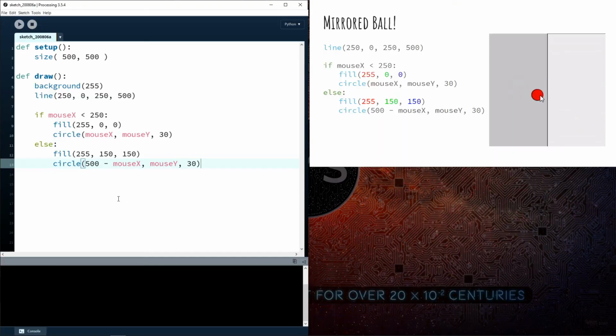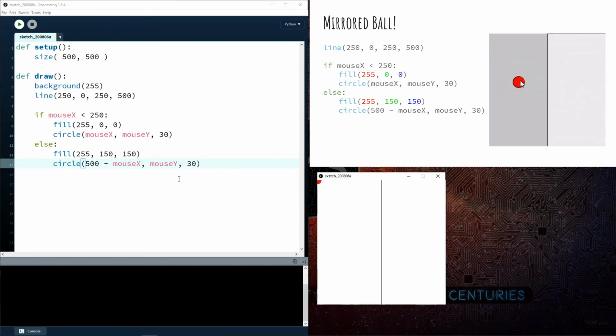Once again, I've put the code into Processing. As we already stepped through it on the slide, we're just going to run it and make sure it behaves the way we expect. On the left side of the screen, we draw a red circle that follows our mouse exactly. When we're on the right side of the screen, we draw a pink circle that follows our mouse in the y direction, vertically, but is mirrored horizontally. That's exactly what we expected to happen.